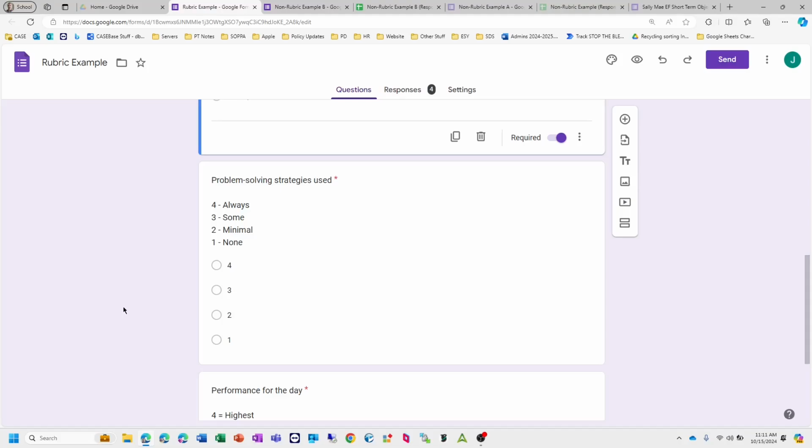So how many appropriate strategies did Tom Cruise use to resolve conflicts? 4 always used appropriate strategies. Some, remember, the goal for success is a level 3. So they used some strategies. Now you might ask yourself, what's the difference between always, some, minimal, or none? And in my opinion, that does kind of introduce a tiny little bit of subjectivity into this measurement.